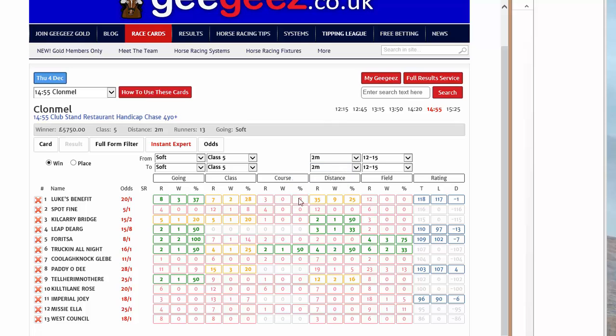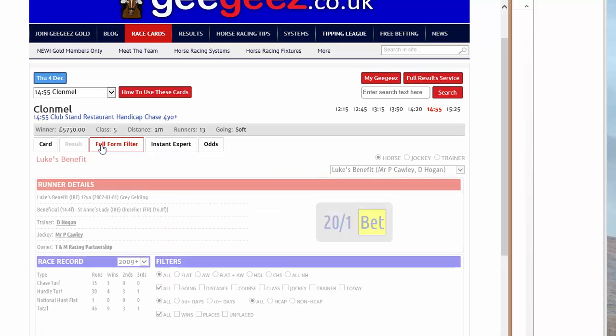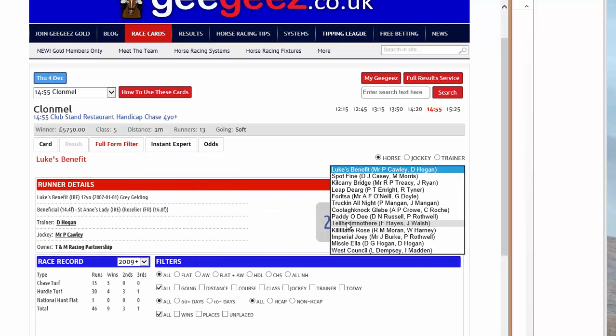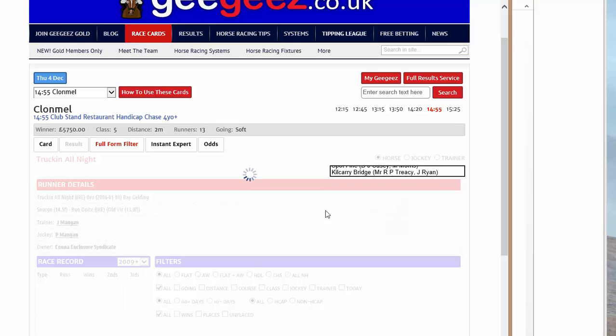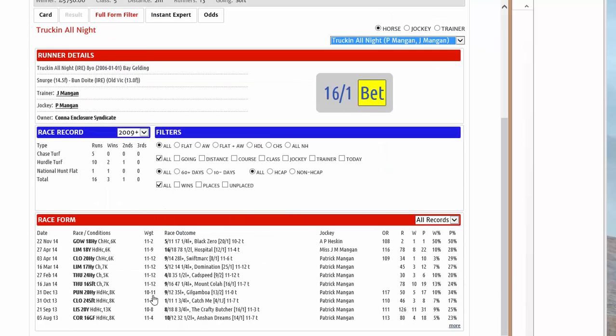The 255, now this is interesting. Trucking All Night is a 16 to 1 shot and has proven his liking for course and distance, field size, and the going. So there are a few in there that tick some of the boxes, but at the price, Trucking All Night would definitely be worth a second look. And as a free member, you can use full form filter to drill down into his and any of the other runners' form to get a better handle on it.